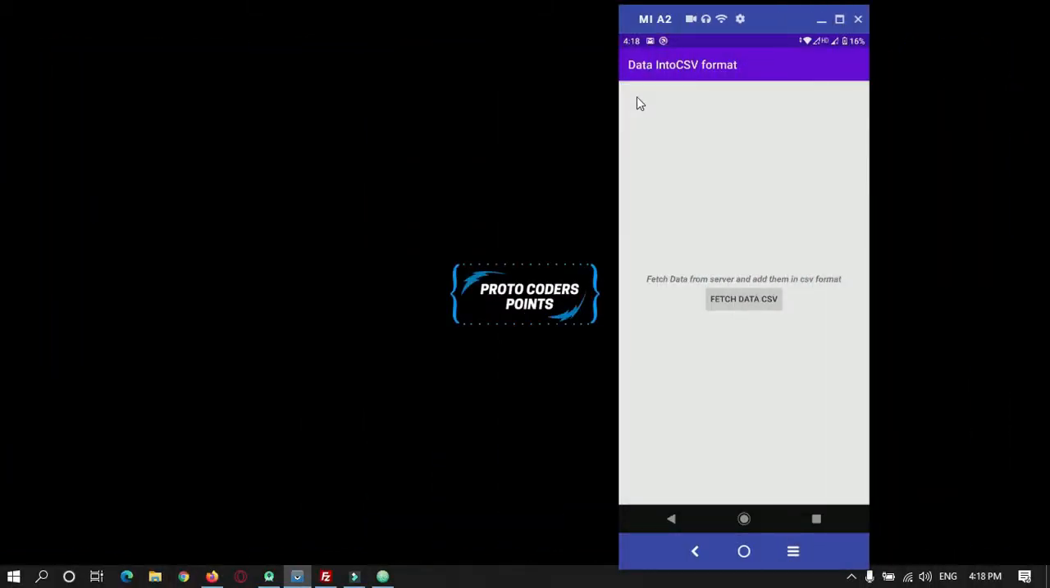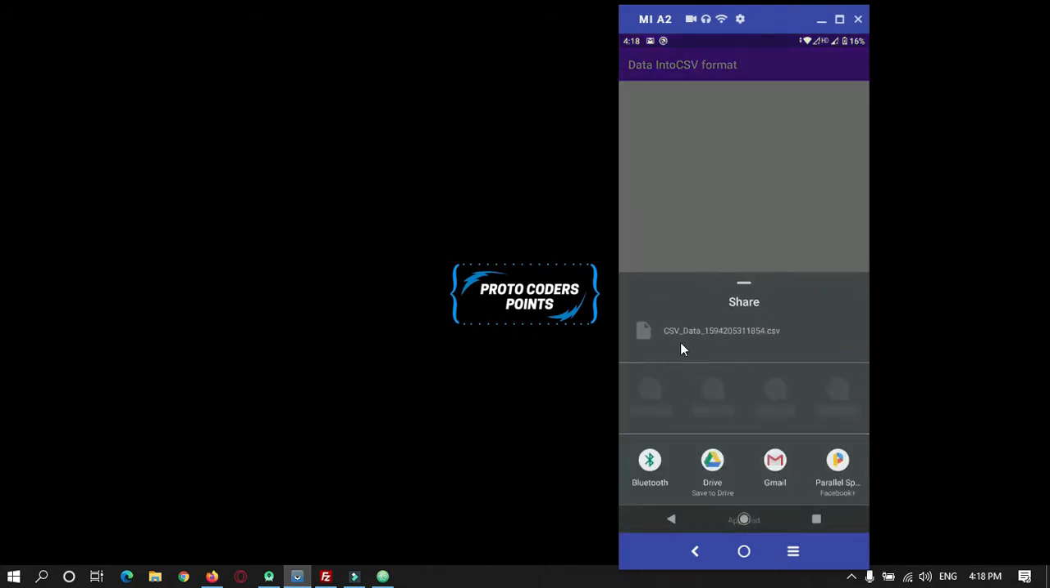In this Android tutorial, we're going to fetch data from a database server and convert all the data into CSV format. This is the Android app that I have created. I'm fetching the data. Now the data is being fetched and stored into a CSV format.